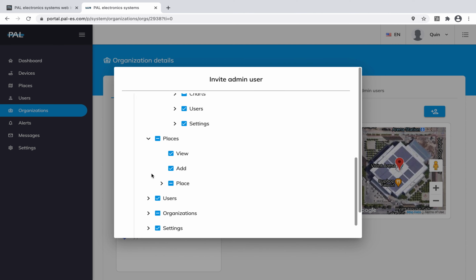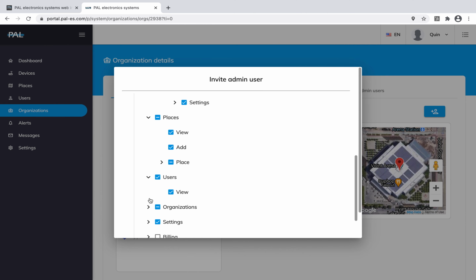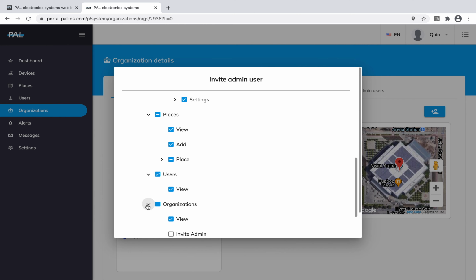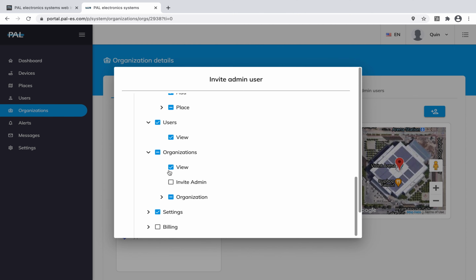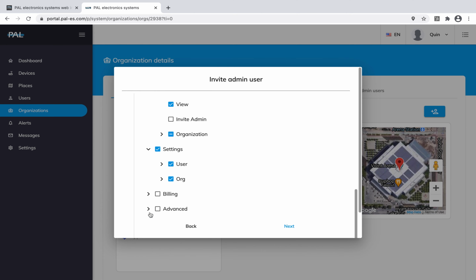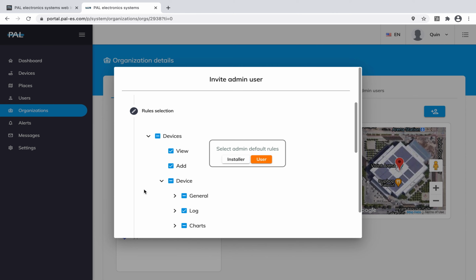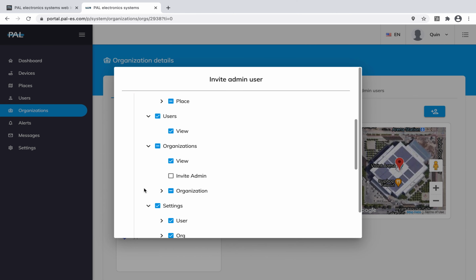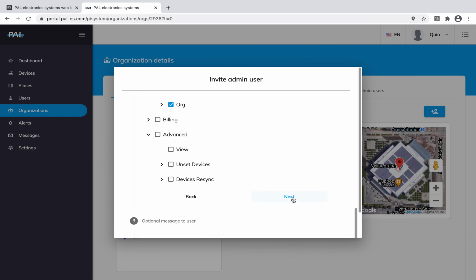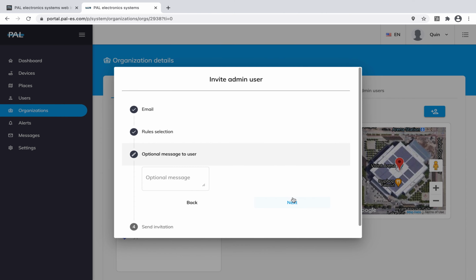Places is going to be in another video. You don't really need to worry about this. Users, where they can view users. The organizations: do you want them to be able to do what we're doing, invite administrators and see other administrators? Depends on their status. Then you can go through all of this information to really drill down what you want them to be able to do in the software. I'm going to click next.